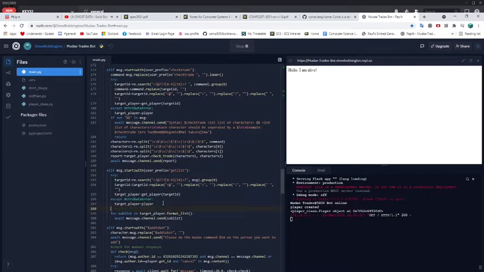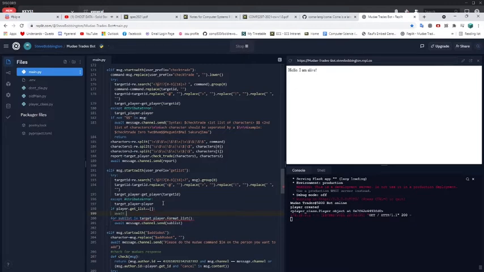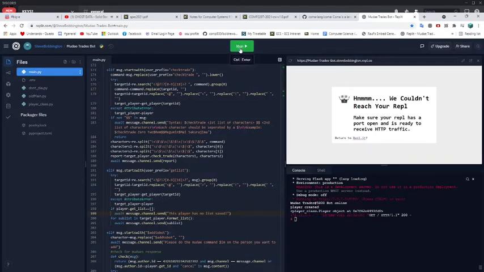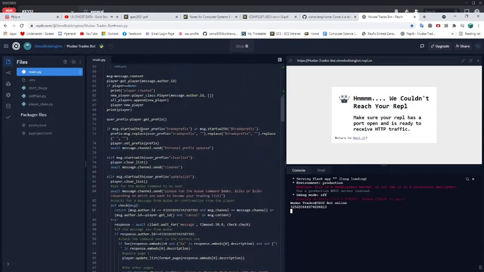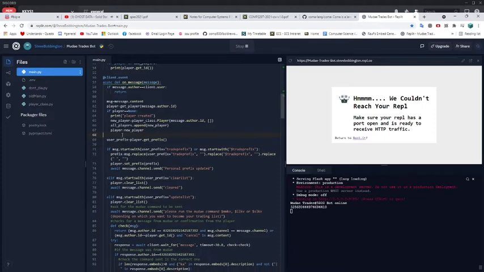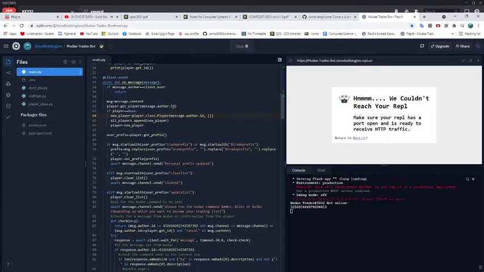So here I guess I just need an if statement. If player dot get list is empty, await message dot channel dot send, "This player has no list saved!" Exclamation mark. Okay. Now I think we can remove these prints from up here also. That one. That one. Get list. No list saved. Okay, fantastic. Progress.